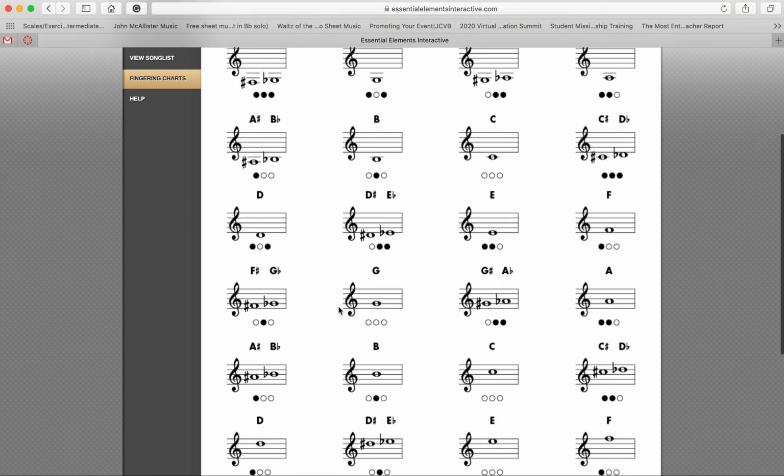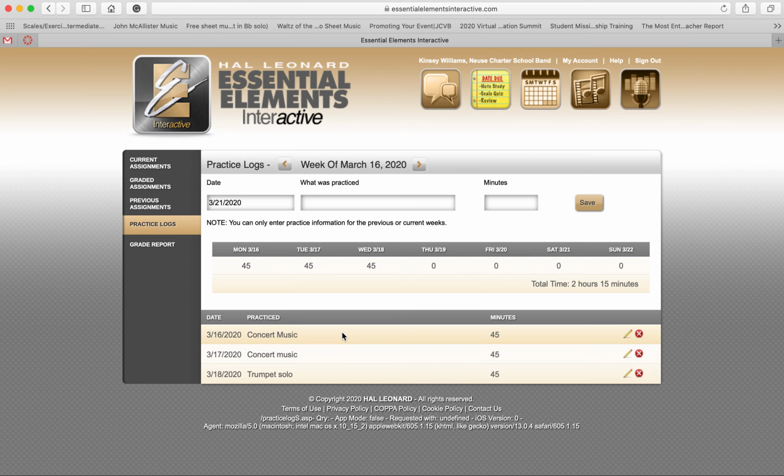So this is the opening page. Obviously it should have your instrument here, your practice log. Let's go to my log. So you should be putting in your time daily, what it is that you practiced and how many minutes, and it looks like she's doing that. That's very good. Look, just 45 minutes a day, and she's been able to already accumulate 2 hours and 15 minutes. That's great. So make sure that you're doing that.